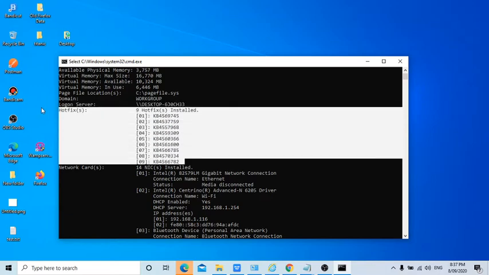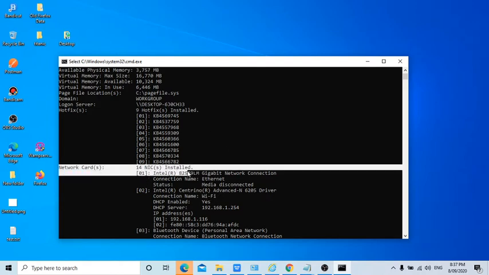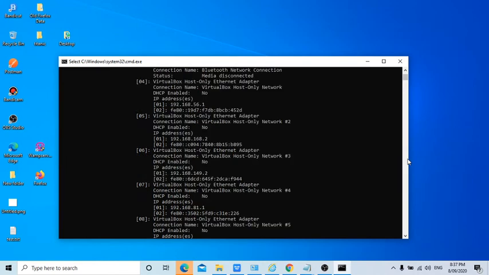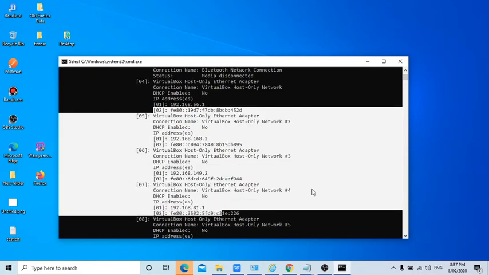These are the latest patches. If you search for this particular number in Google, you don't need to enter anything besides it. It will show the patch information, like what that patch is about. Network interface card details are also shown, like how many virtual machines are connected to your machine and the IP addresses assigned to them.